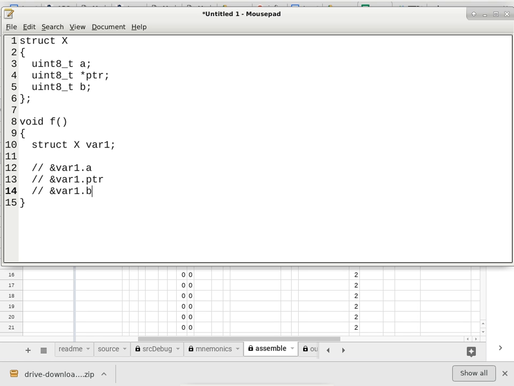Towards the bottom of the stack, and B is at the top. Yes. Okay, so that is correct. So now there are two more questions to ask. One more question is, where is var1 itself? And then the second thing is, what is the size of var1? Okay?